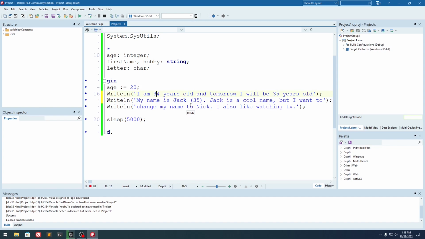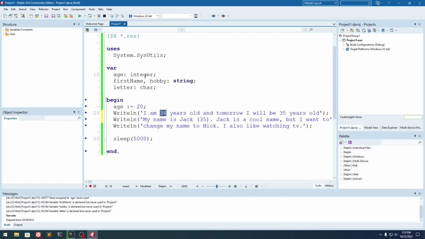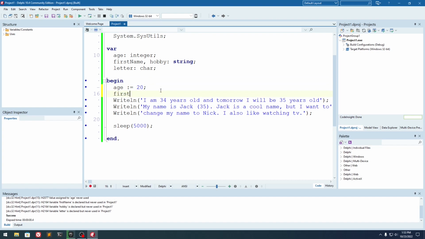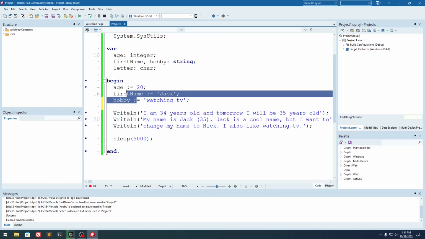This is somewhat confusing. And imagine this is just 3 lines. If this was like 1,000 lines, this would be horrible because now you'd have to go and figure out what you've got to change. Now let's say we brought variables in here. So now we have age, which is 20, first name, which becomes Jack, and hobby, which becomes watching TV. There we go. So now here our 3 variables have been given values.